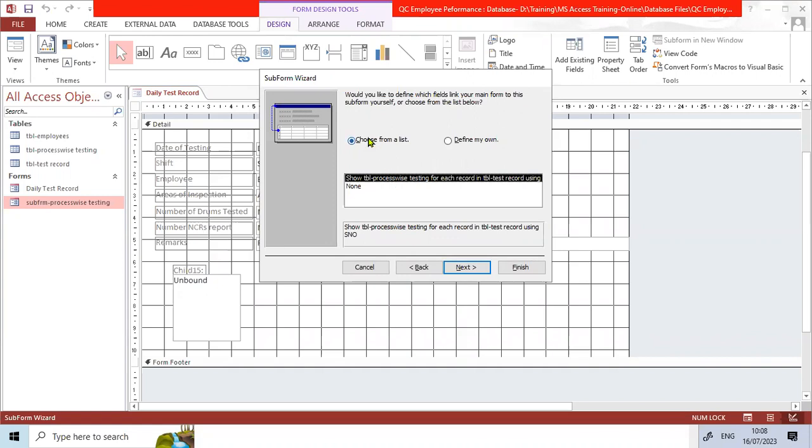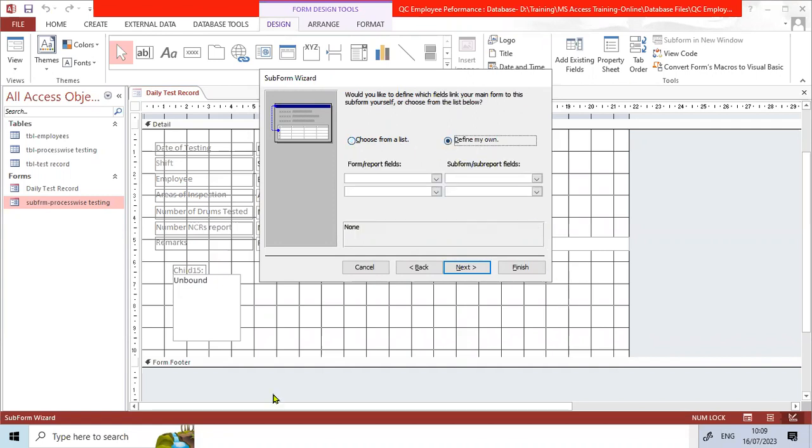Now it gives two options. What gives you two options, sir? It is trying to link between the two forms. So it is saying choose from the list or define my own. So we have to link. Okay. Now it is showing you the main form, another one subform. Now I have to link both of them for the data.